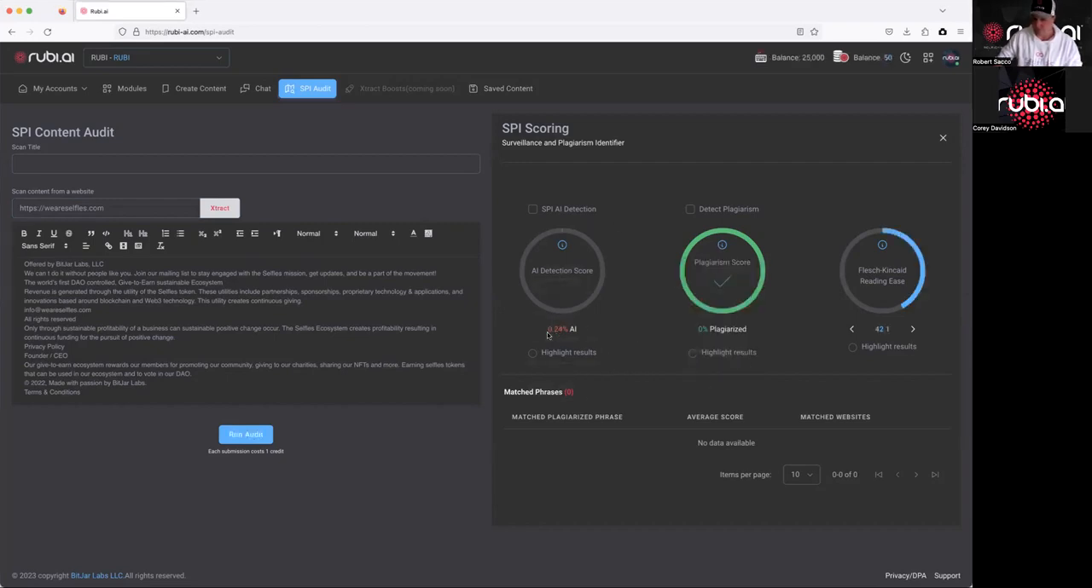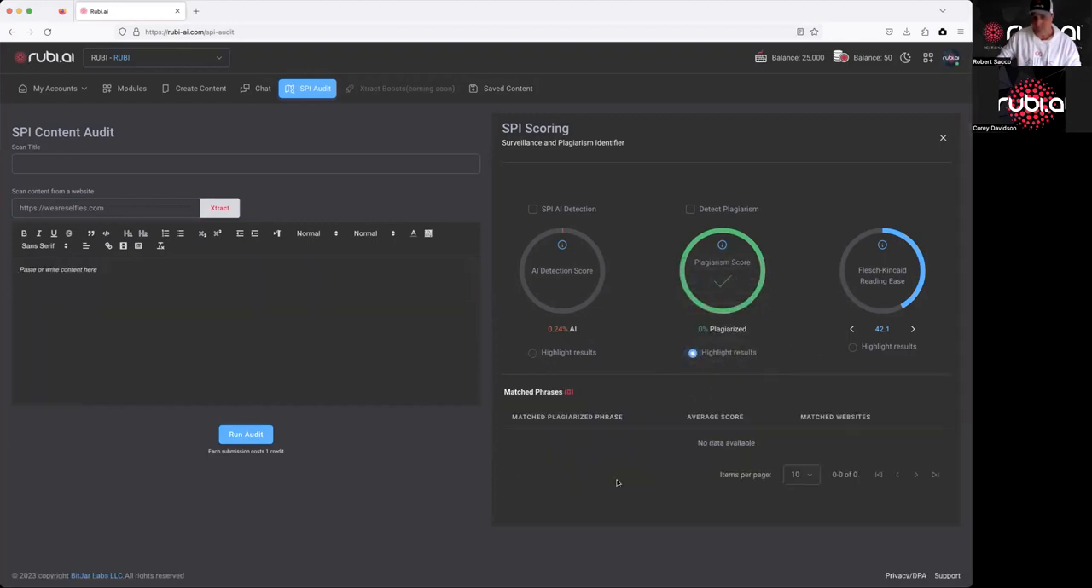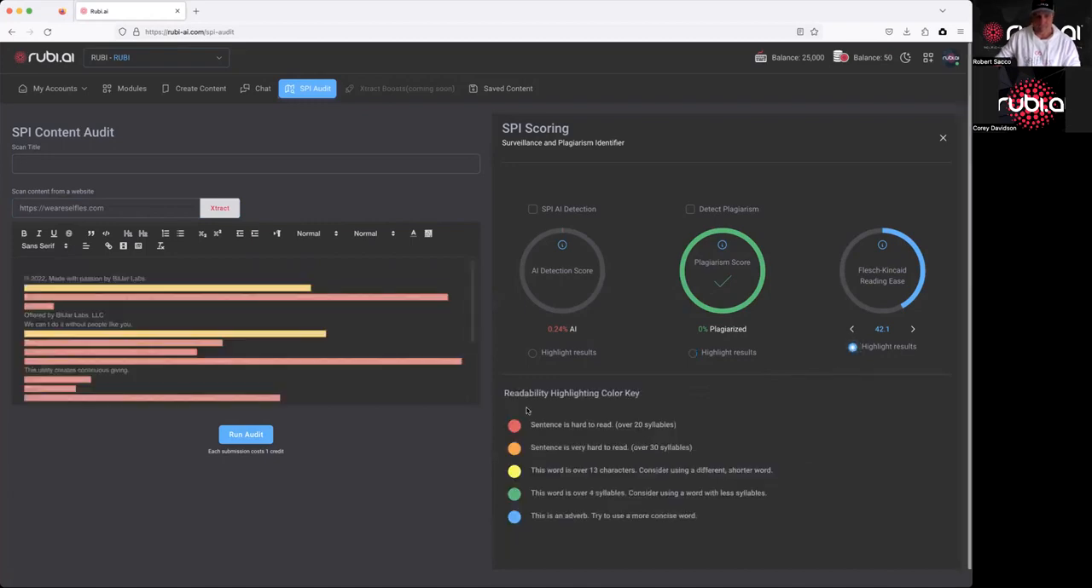So this one has no AI generation in it. So you're going to see it's going to be green highlights. It doesn't have any plagiarism on it. It does have some suggestions to make it easier to read. So you could take those into consideration as you did it. So tons of stuff that you have.